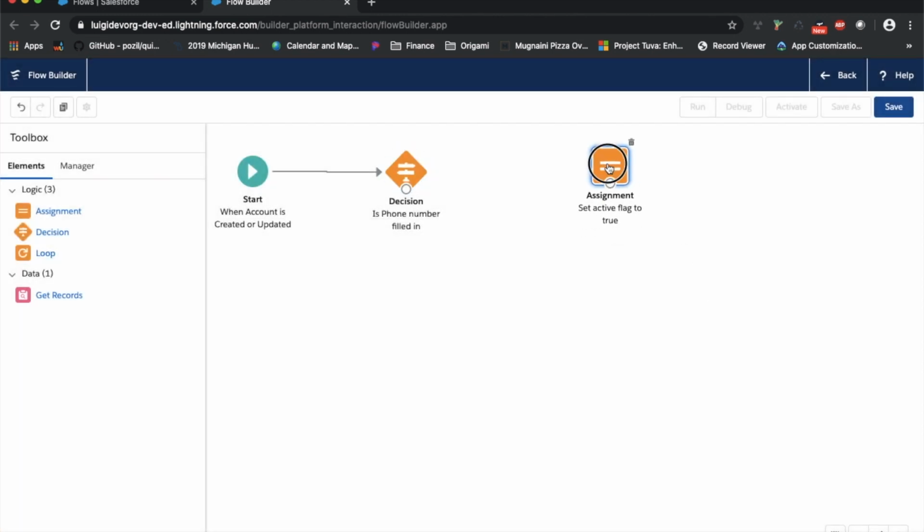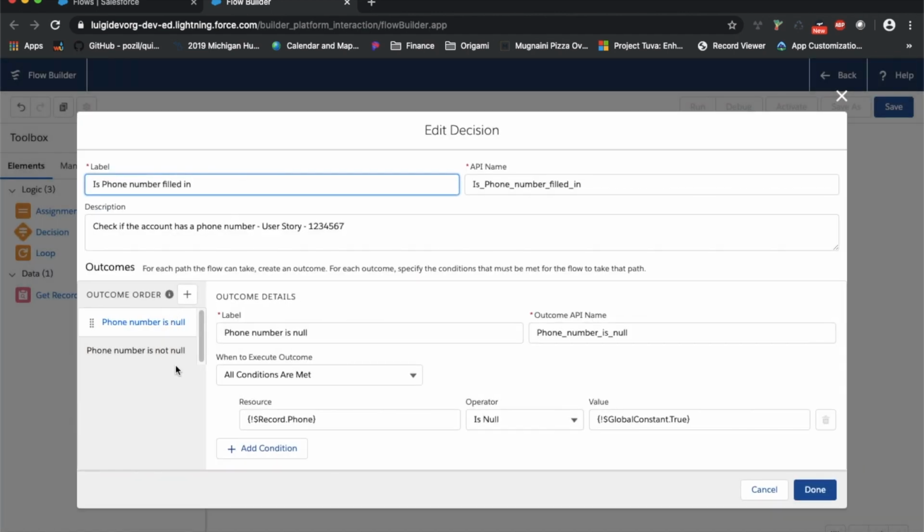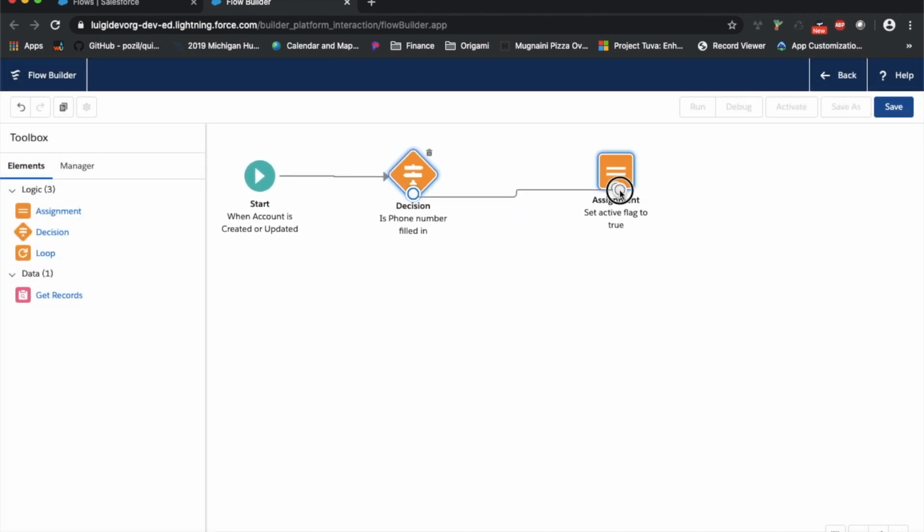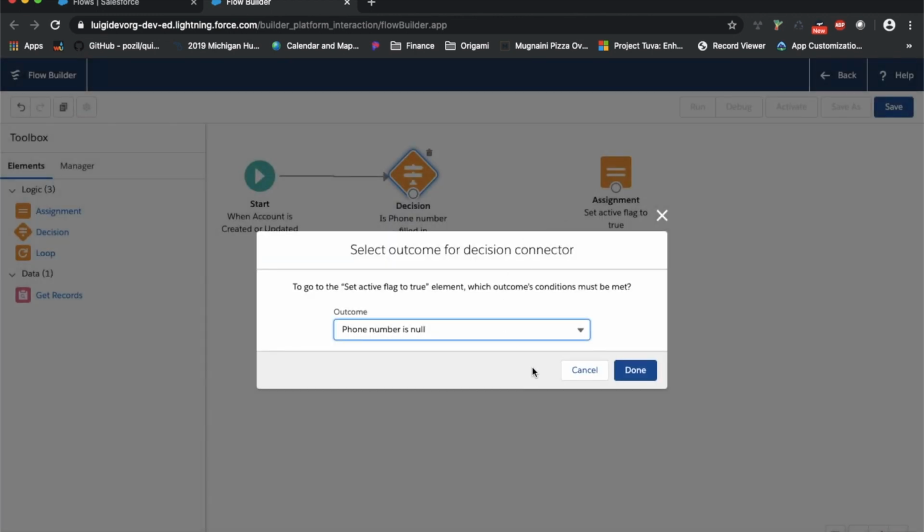So now I have this other element here. Going back to naming things, and choosing what I wanted my outcome's name to be. When I drag this here and connect these two, I'm going to get an option of what I want to choose. And so for my requirement, my active flag is only going to be set to true if there's a phone number. So if it's not null. So I'm going to choose this.